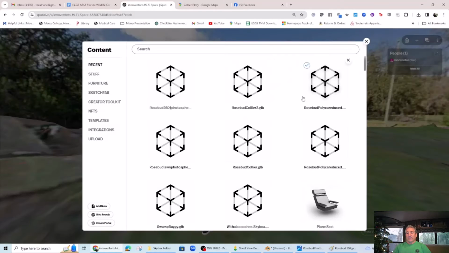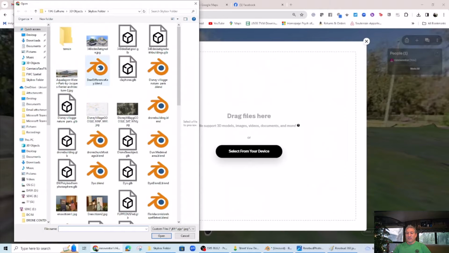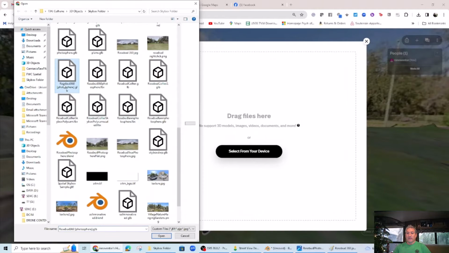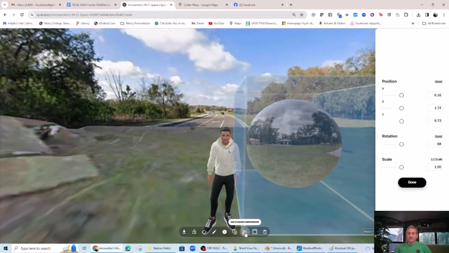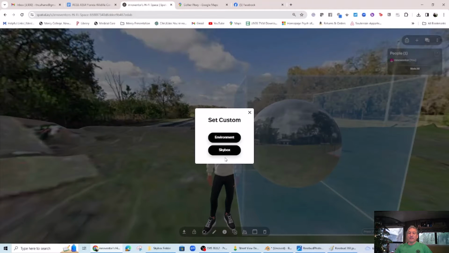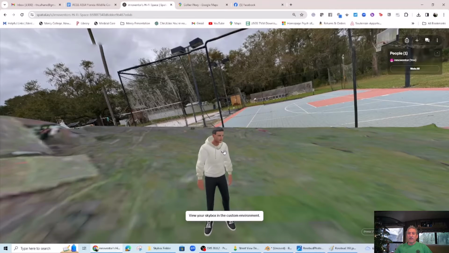We don't need to go to settings and replace the environment, just select the GLB file we exported from Blender and bring it into the world. And there it comes in as a sphere. Select the photosphere and click on the custom environment button and set it as a custom skybox.